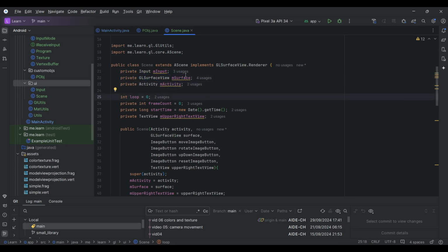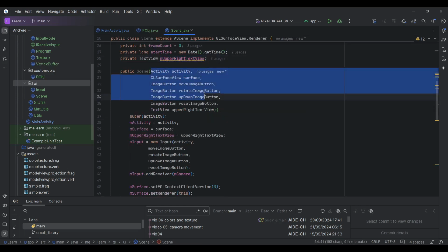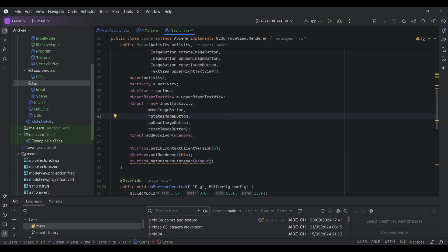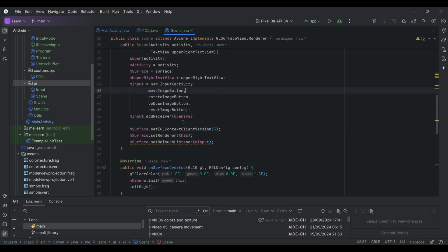This class will also keep track of the label we put in the upper right side of our activity, that's where we were displaying our frames per second, as you can see here. So in the constructor, all the GUI components should be passed to this class. As you can see, the activity, the surface view, the image buttons, and this text view. This class will keep track of the activity, the surface, and the text view while it passes the images to the input class. Then it adds the camera as an input receiver.